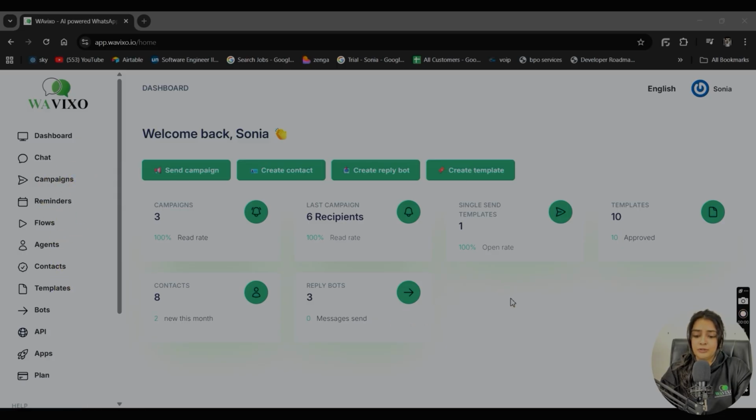And just below these shortcut buttons, you will notice a set of small summary cards. These give you a quick snapshot of your account at a glance. Things like total campaigns, the status of your last campaign, how many templates you have created, your total saved contacts, and the number of reply bots you have set up. Everything you need where you need it.